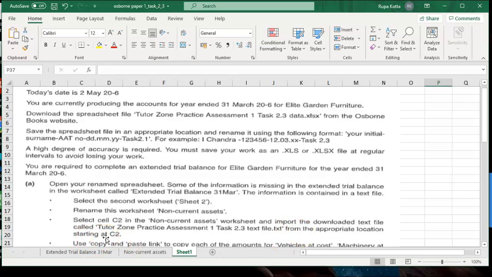When you want to import this text file, you actually have to download the text file and save it somewhere on your computer. You cannot import it directly from your email. So when I send these files to all of you, first download these files, and then keep them on your desktop or in a USB, and upload them into the Excel from that particular location. First let me show you how to import the text file into Excel. They want you to import it from cell C2 in the non-current assets worksheet.